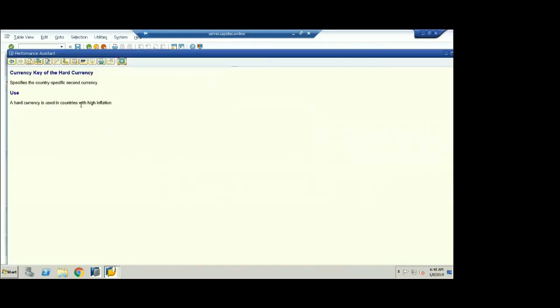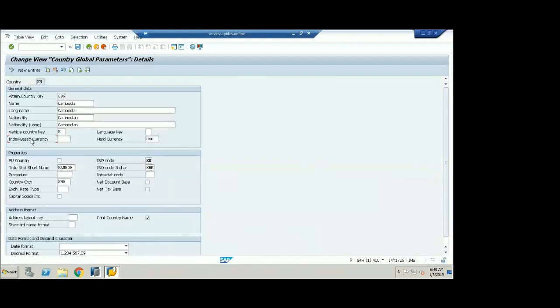That is the hard currency used for the countries with the high inflation rate. So either you can use the index-based currency or the hard currency. But these two currencies are maintained at the country level, not at the company code level. You can see here, I'm using the country, not the company code.